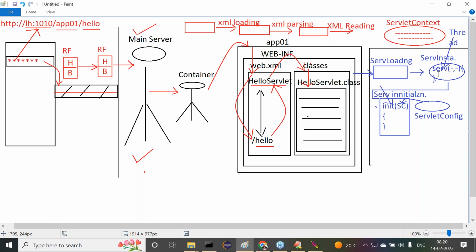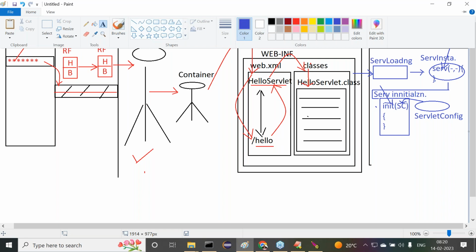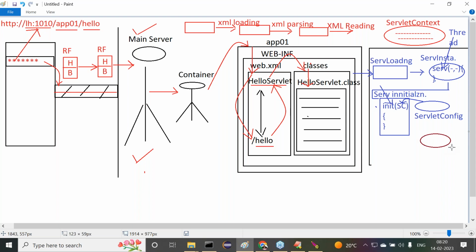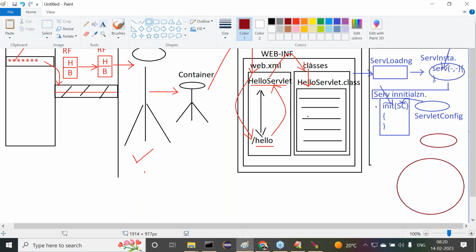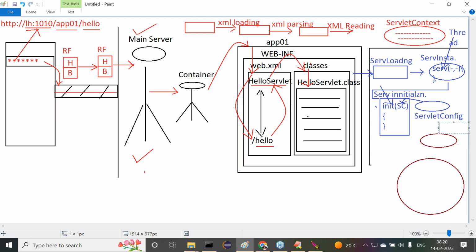Means that it has to create two objects. What are the two objects it has to create there? First one is a servlet request object, and the second one is what there? Servlet response object. Two objects must be created. This is the request, and this is the response.